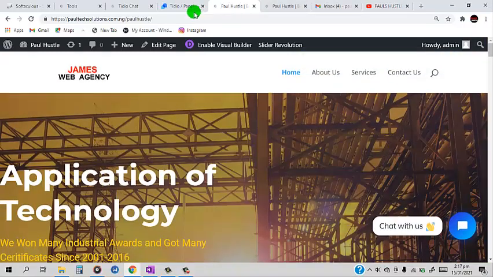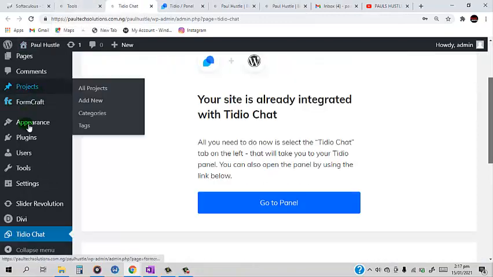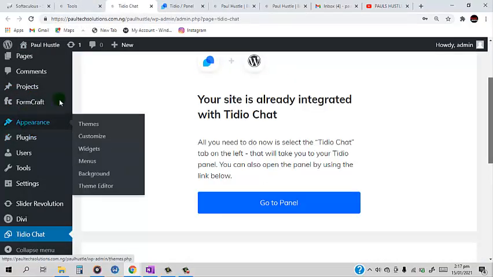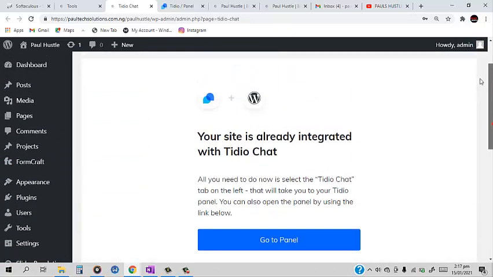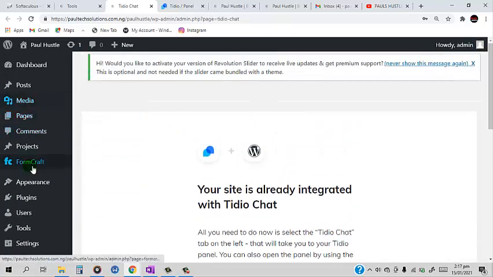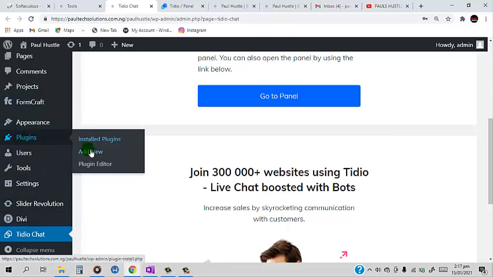Now, another type of chat I want to show you how to add on your site is the WhatsApp chat. It's a chat that helps people send messages to your WhatsApp, and you can start replying to them. So to do this, come over to plugins and click on add new.